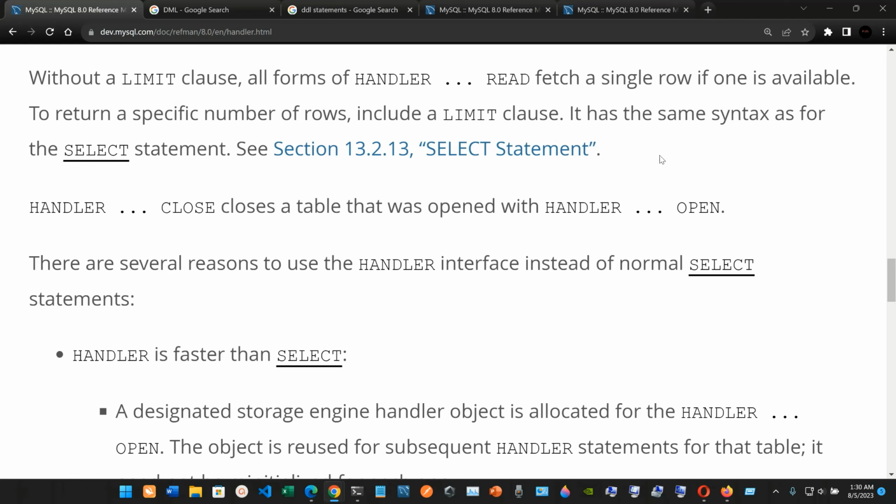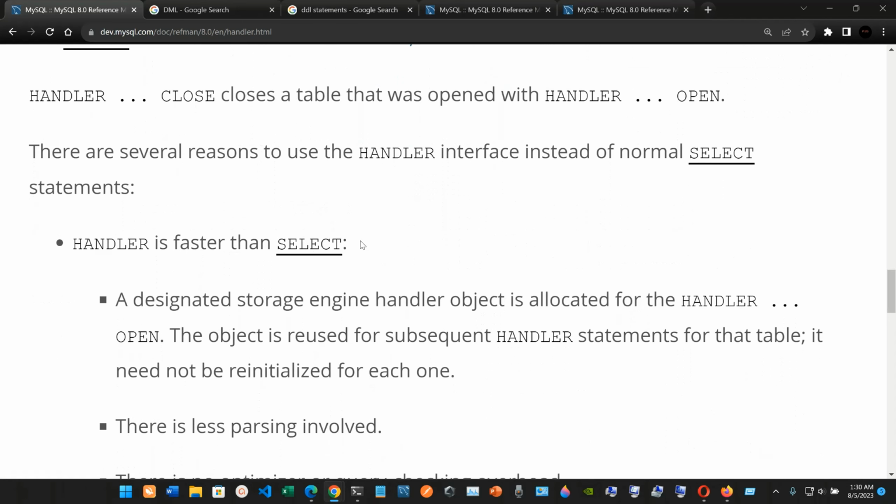To return a specific number of rows, include a LIMIT clause. It has the same syntax as for the SELECT statement, so you can check out the SELECT statement. The HANDLER CLOSE statement closes a table that was opened with HANDLER OPEN.